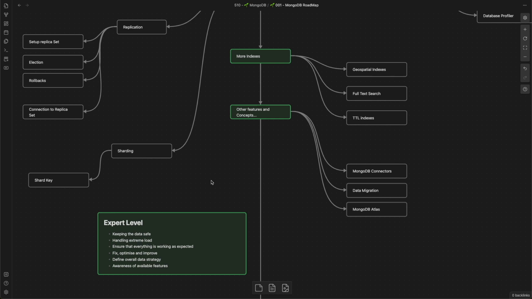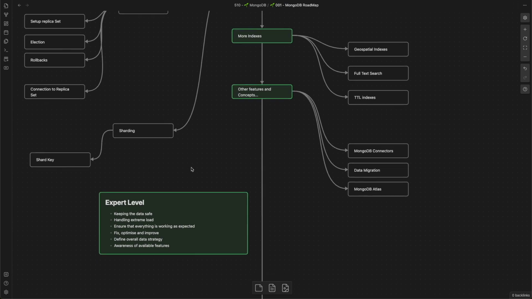So your goal as an expert really is to understand how to keep your data safe, how to handle extreme load. So if you have a lot of users accessing your data for your application, how do you deal with that? Making sure everything is working correctly by monitoring, knowing where to see the logs of the application.